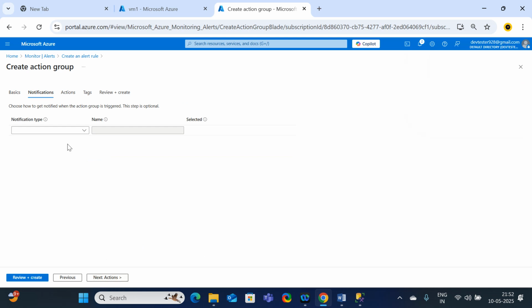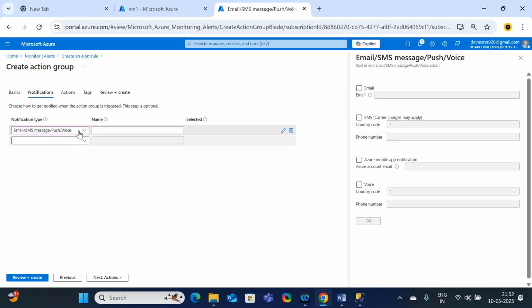Coming to the next, notifications: the notification type is email, SMS message, push, voice, or email Azure Resource Manager role. If you have any existing Azure Resource Manager role, you can select it. Otherwise, you can select email notification. For which email ID do you want? Here, I'm going to select dev tester 9. Otherwise, sunilcloudittech@gmail.com.